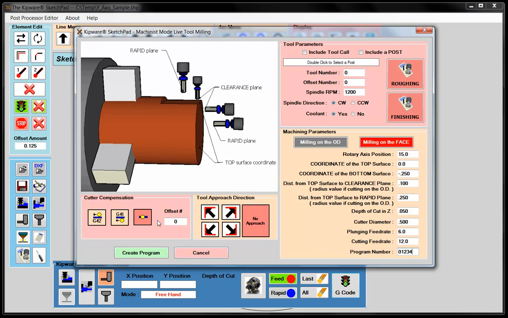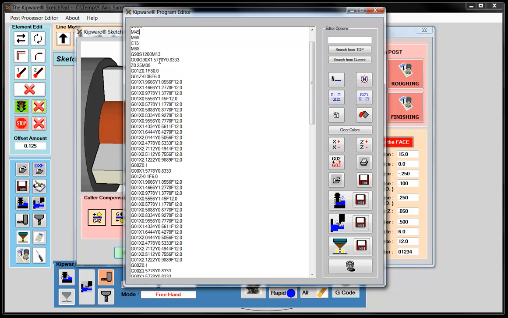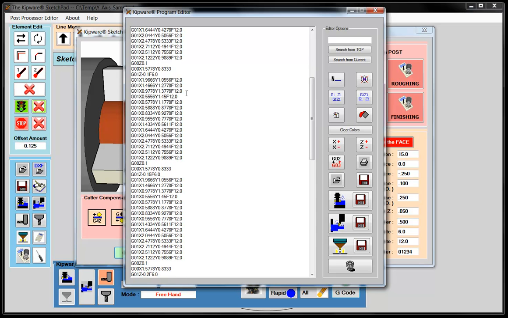I'm roughing, so I don't want to use any cutter compensation. I don't want to use any tool approach direction because I've already done that in the Machinist Mode. I'm going to hit Create G-code. And now we get a little cycle that I've created. It has all my live tooling. It has all my X, Y, and Z coordinates to machine that pocket.